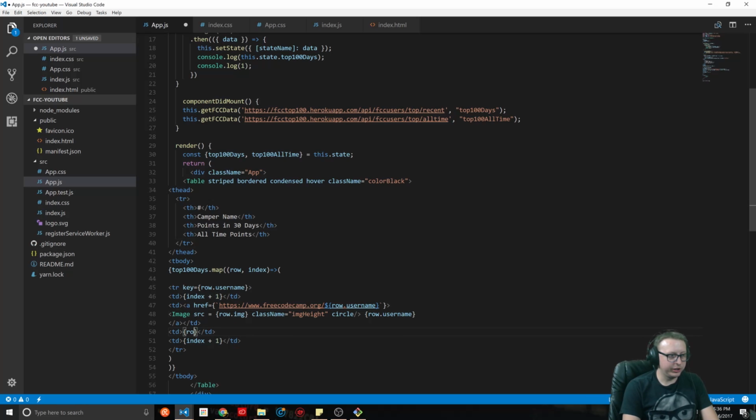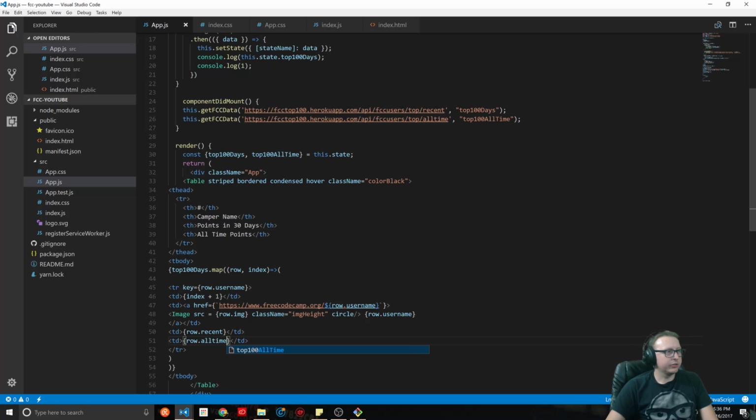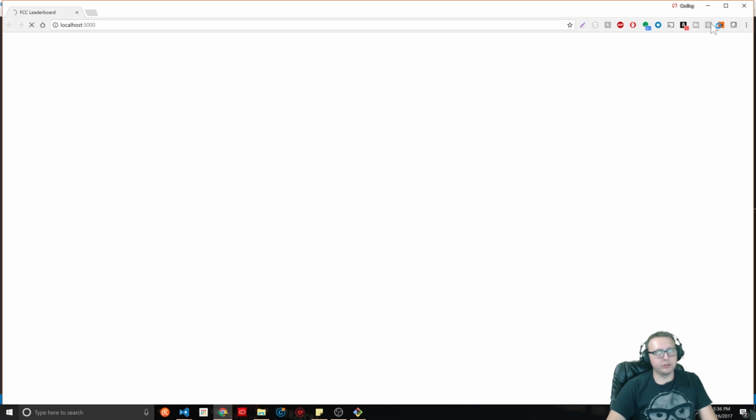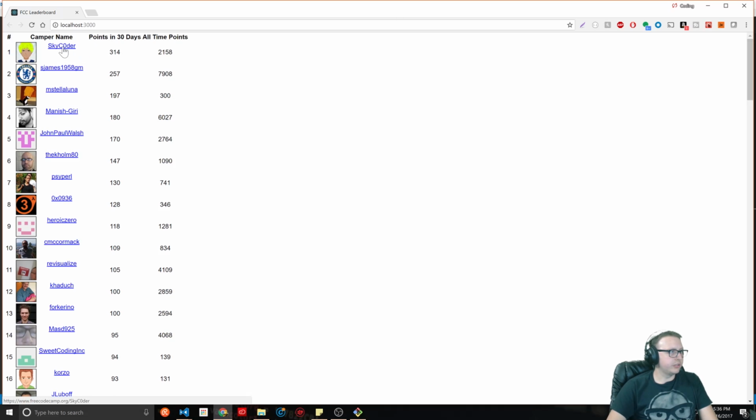Here we just put the most recent, that is the 30-day value, and then the data for row.allTime. Just going to save that, and I believe, assuming I don't have any syntax mistakes, we should see the first output of data. It's not going to be super clean or anything, but you can see right here we have our data. Nothing's jumping around. Now it should be styled.